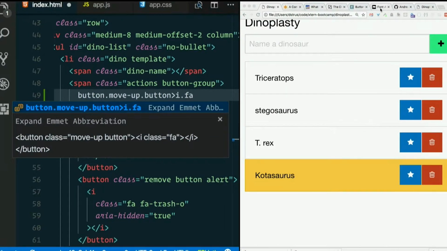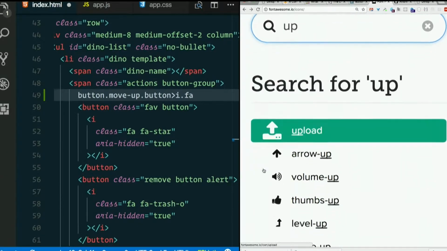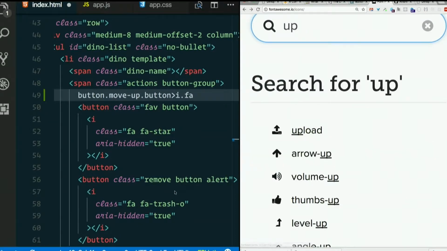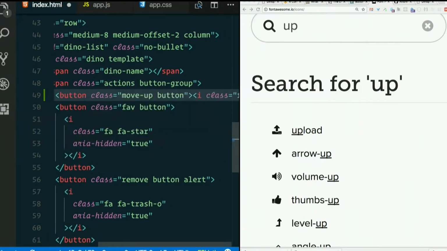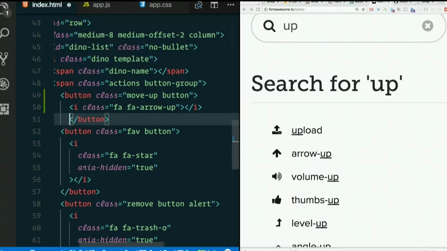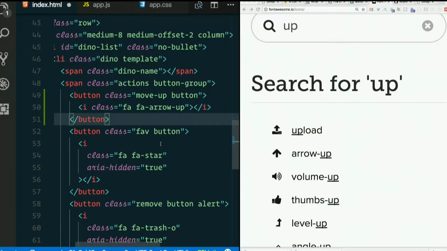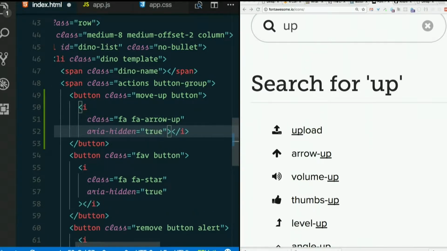And let's search for up. Arrow-up looks good. FA and FA-arrow-up. Oh yeah, and we want to put our extra attribute on there for the sake of accessibility.